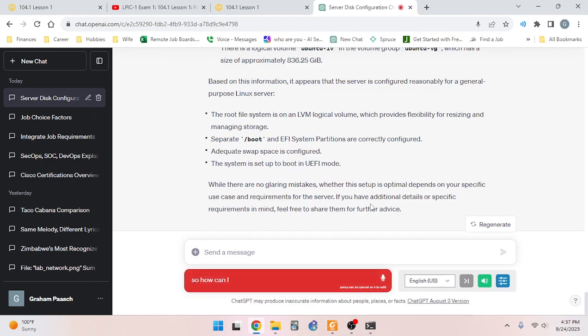So how can I add a drive to this server to increase my storage space?